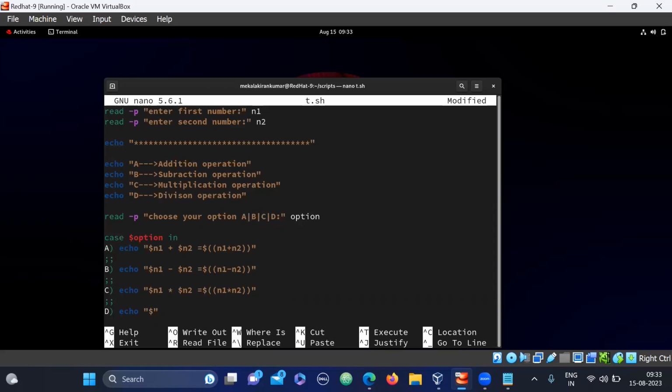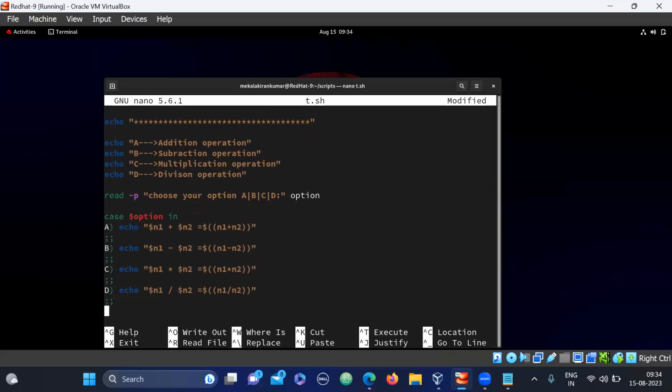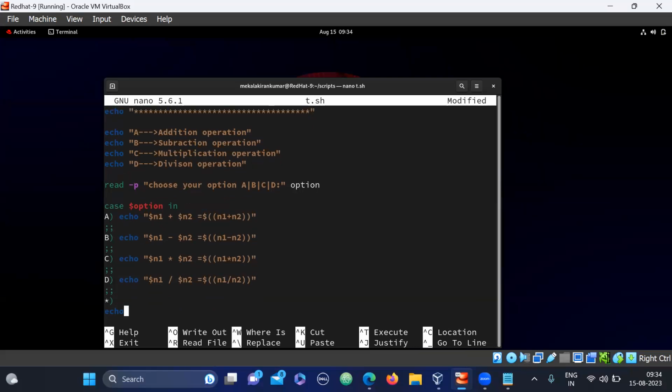What is the symbol for division? Percentage? Percentage is modulus, right? That is not it. The forward slash is the division symbol. Okay. $ double parenthesis N1 slash N2. Maybe this is going to fail. I'm not sure. I have tried it in the previous batch also, and it failed. Let us see. What is the default one? We need to give a default action.